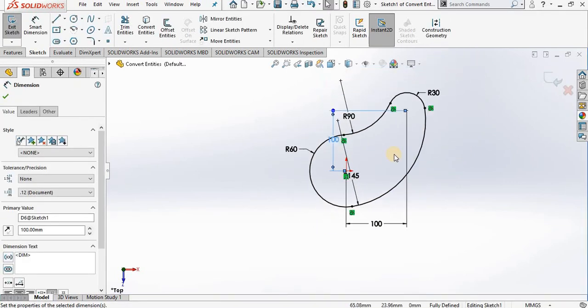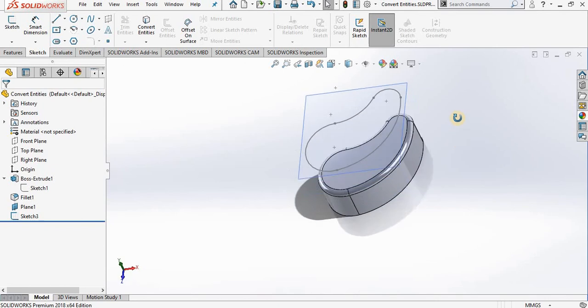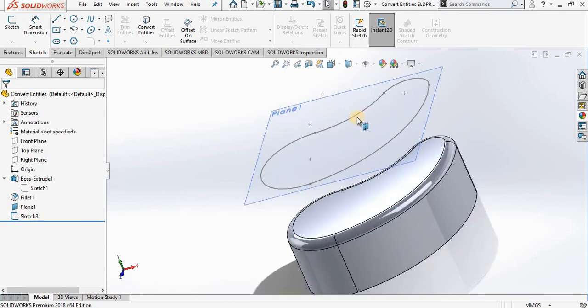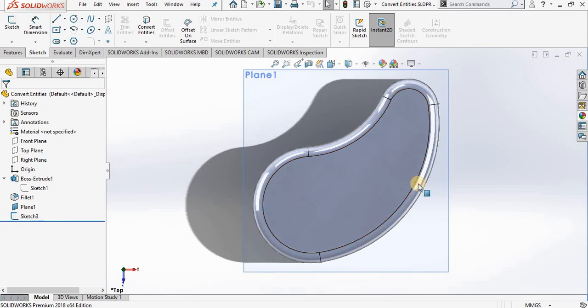The original geometry updates. So, close out of the sketch. You will see the sketch created on this reference plane is also updated. To verify that, I can go to a top view. And you will see the two are on top of one another.